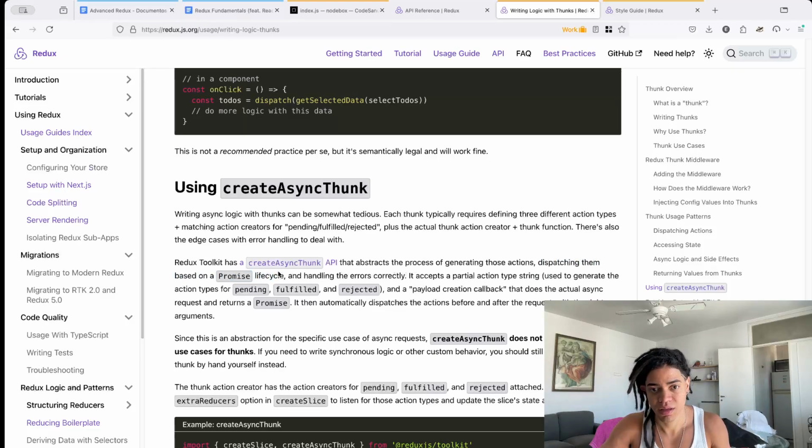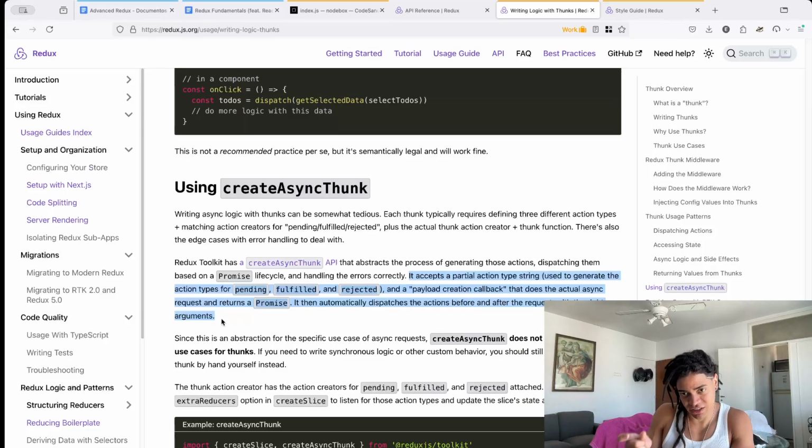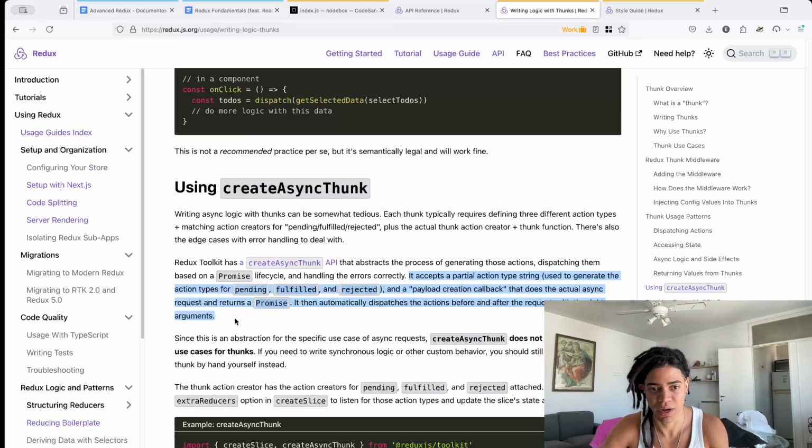and handling errors correctly. It accepts a partial action type string used to generate action types for pending, fulfilled, and rejected. Okay, which is great. It's how you want to deal with this. And a payload creation callback that does the actual async request and returns a promise. It then automatically dispatches the actions before and after the request with the right arguments.